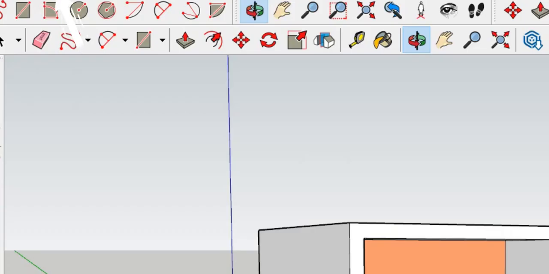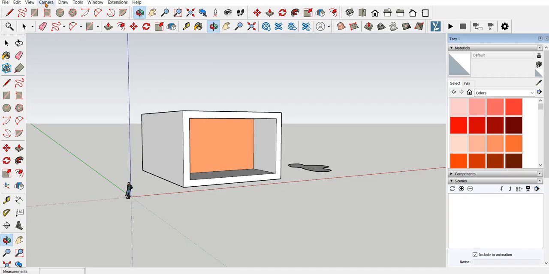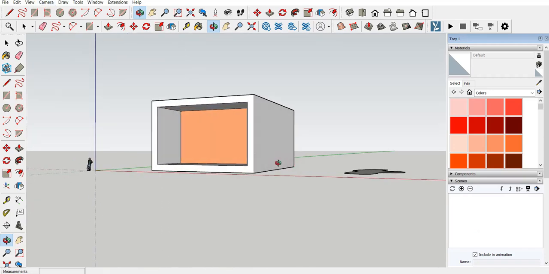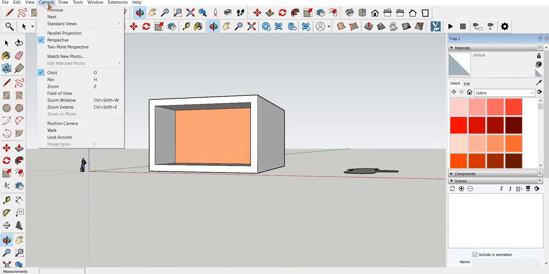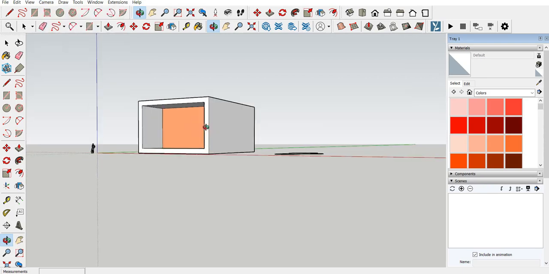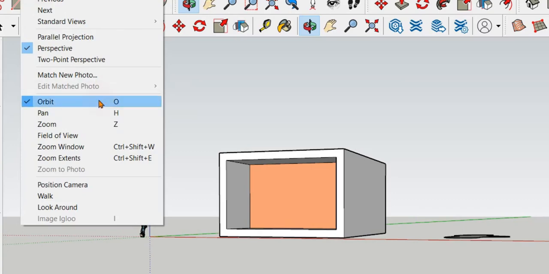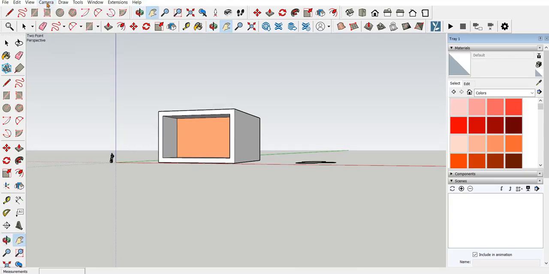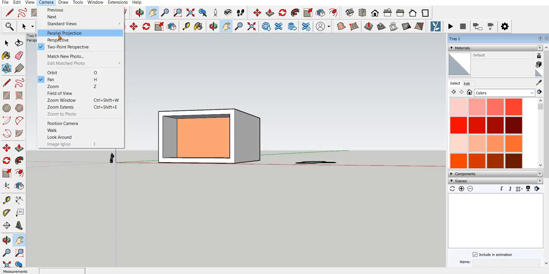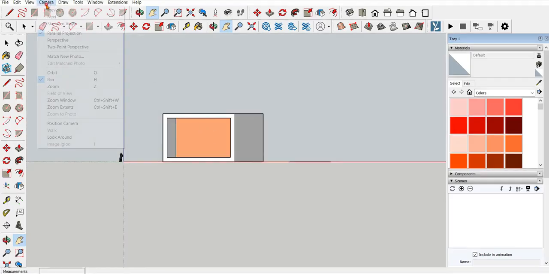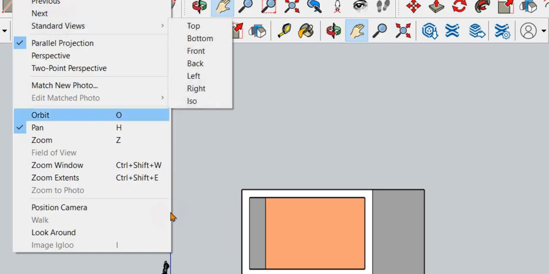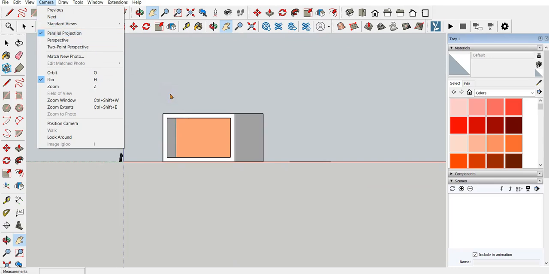We have the camera tool. This is what you use to add a scene, to create a view. You can use it to set the extent of your camera, the 2-point perspective, parallel projection, standard views, and the rest.